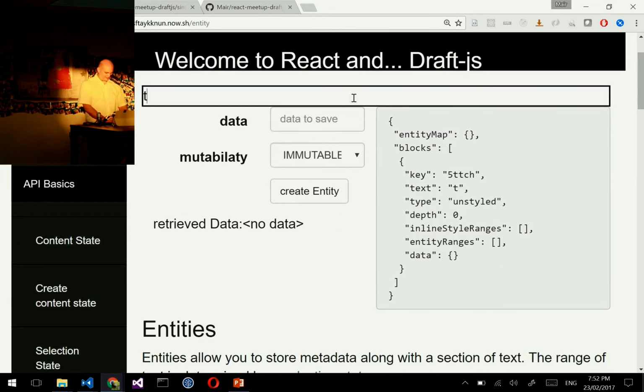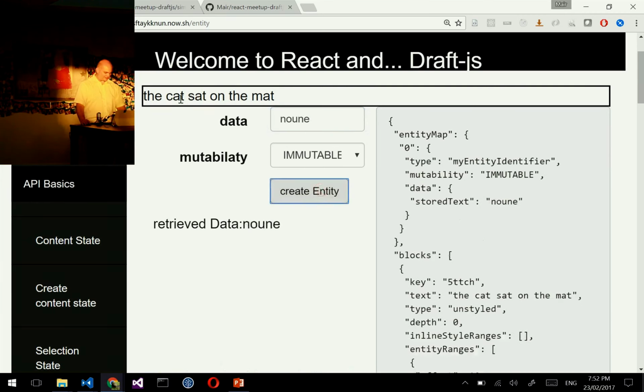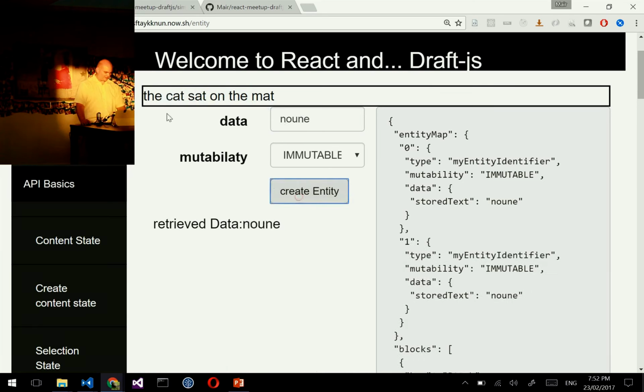Let's go ahead over here and say the cat sat on the mat. Now what I'm going to do is say the mat is a noun, N-O-U-N, and I'm going to create this entity. And then I'm going to say cat is a noun. And I'm going to say sat is a verb.